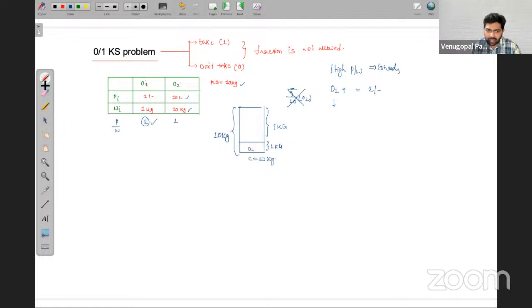There is another way where you can get more profit. What is that way? I can directly choose object 2. I will get 10 rupees profit. So here we are not choosing high profit by weight ratio. Therefore, here clearly greedy fails.